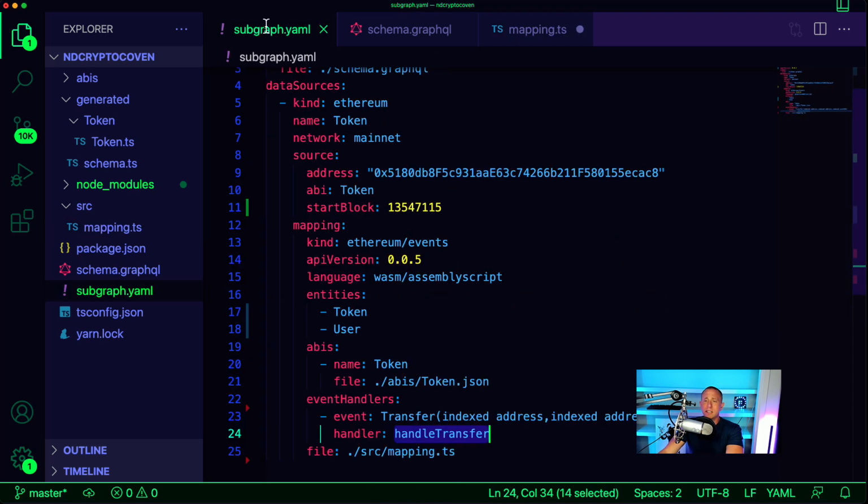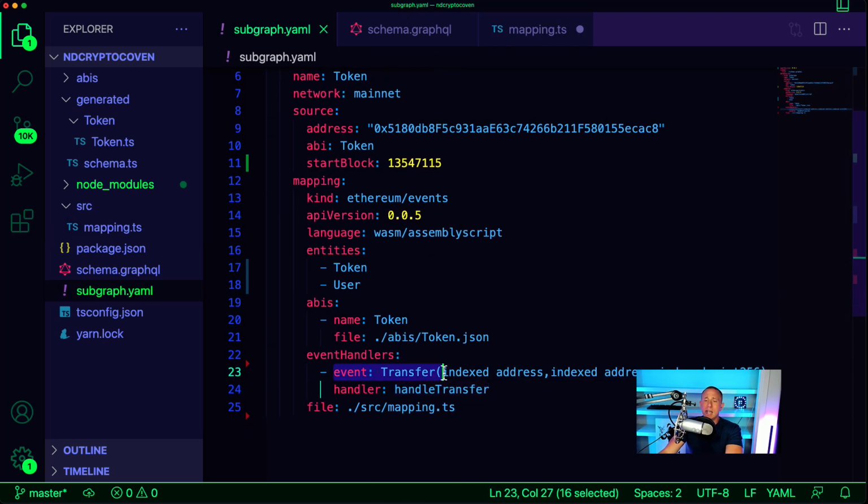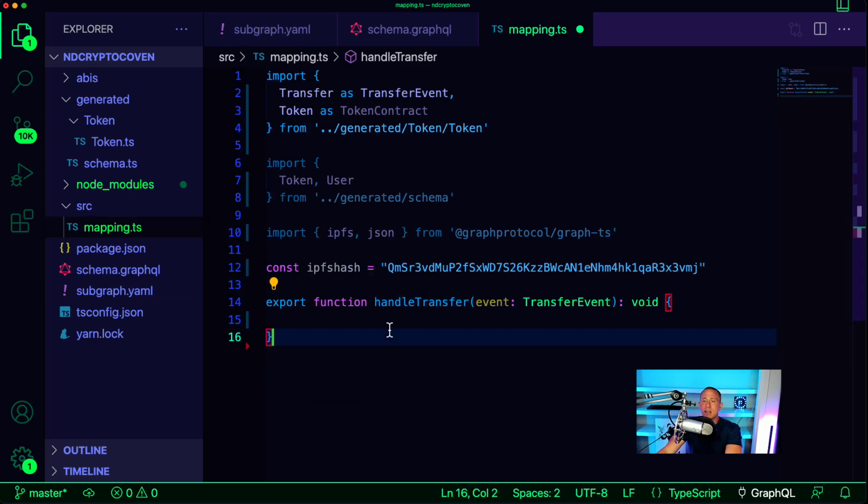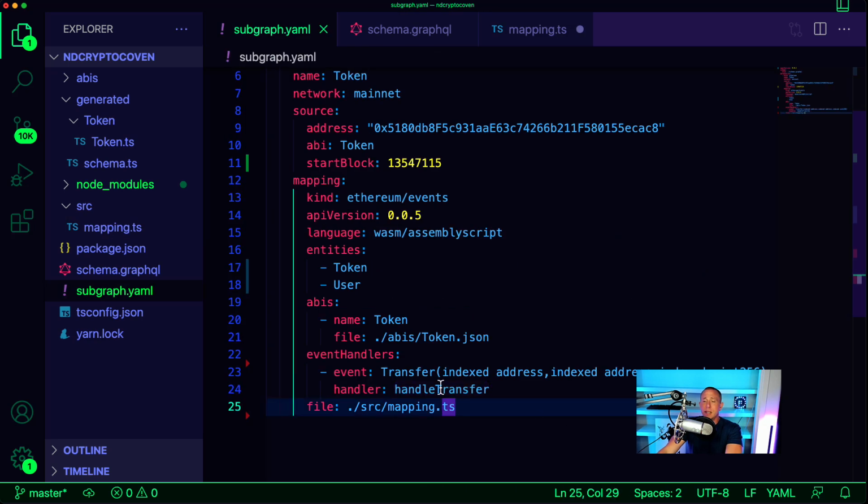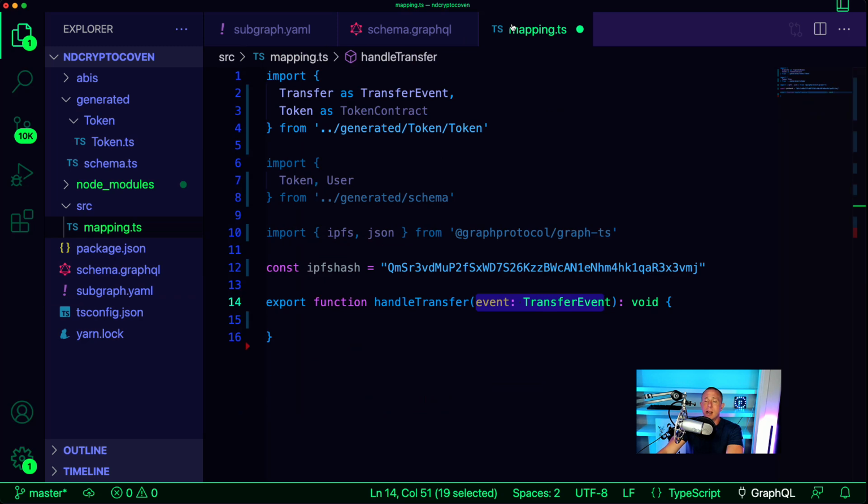Again, this subgraph.yaml has this event defined from our ABI, and this is also defined in the smart contract, called Transfer. Whenever this event is emitted from the network, we are going to call this handleTransfer function. And this handleTransfer function is going to be getting this event metadata, which is essentially the address and the token ID.